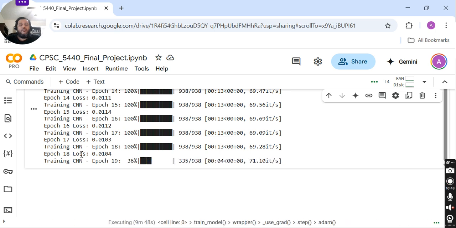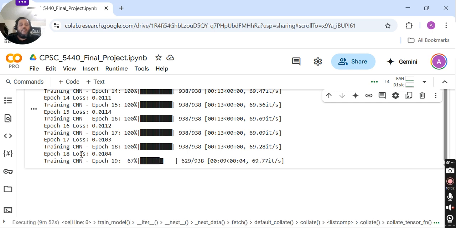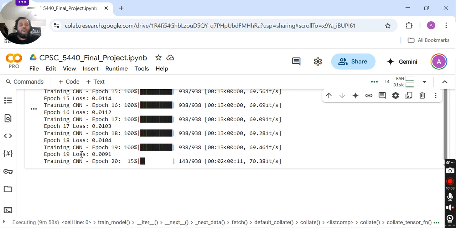So the loss is less. It's now around 0.01, which is really good, and we found the same with the LSTM. So now it's 0.0091.